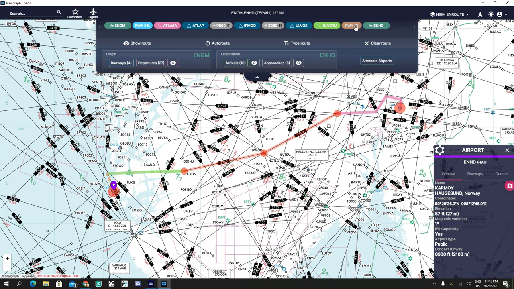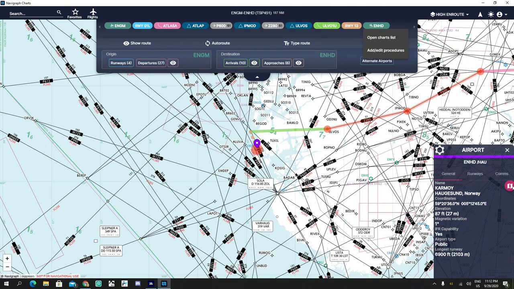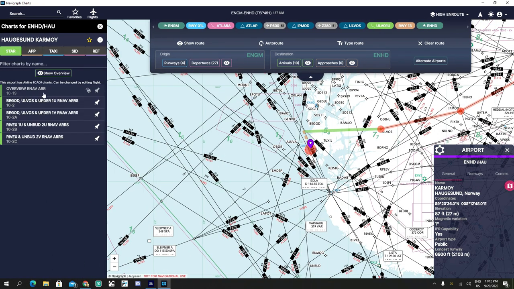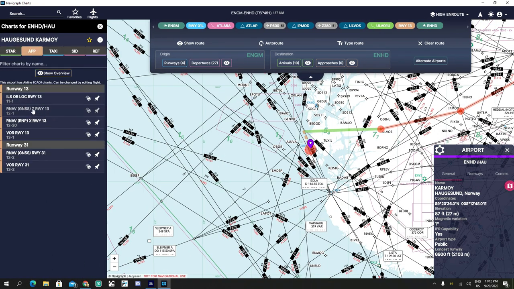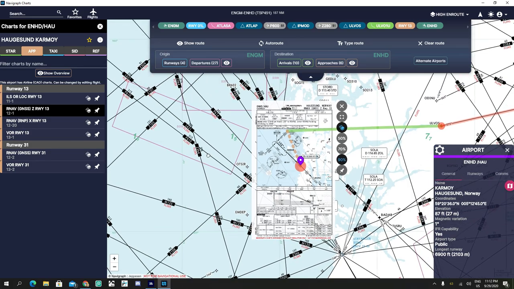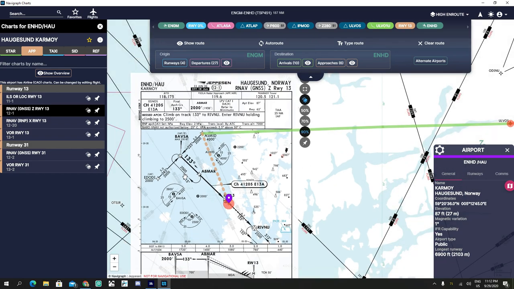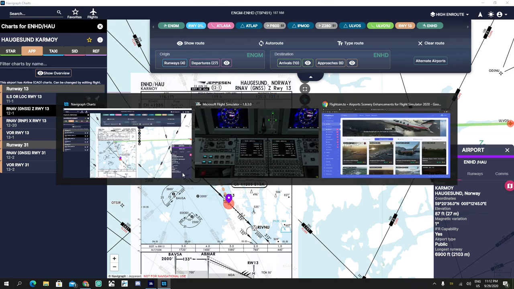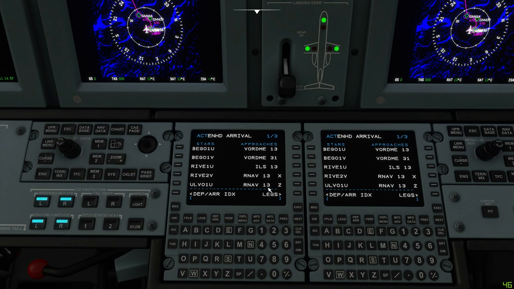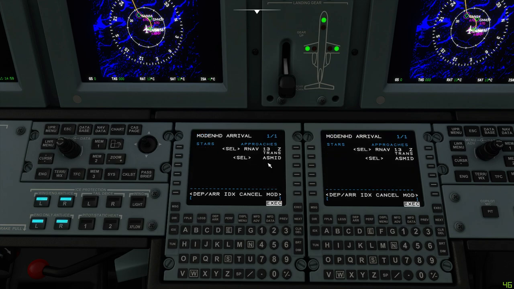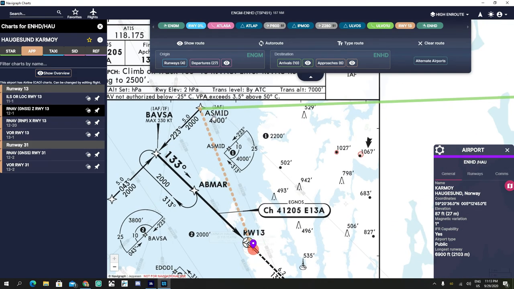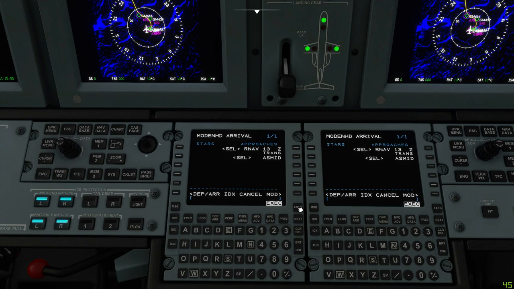But our approach today is going to be, if I go here and pull the charts, this RNAV GNSS Zulu runway 13, which I can show the chart really quickly, and we will discuss what this means when we get to the flight episode, which will be the second video for the Cessna Citation CJ4. So let's select that RNAV 13 Zulu, and our transition is, as you see, AZIMUTH, which is also selected for us.